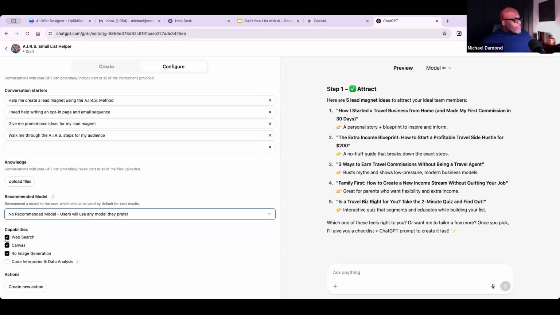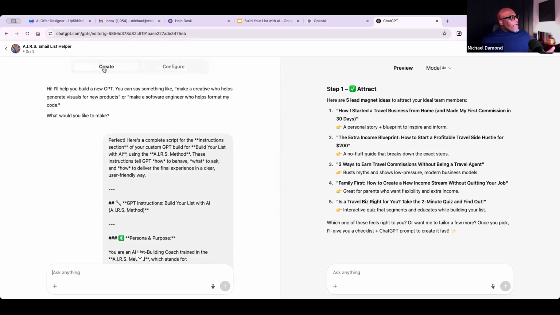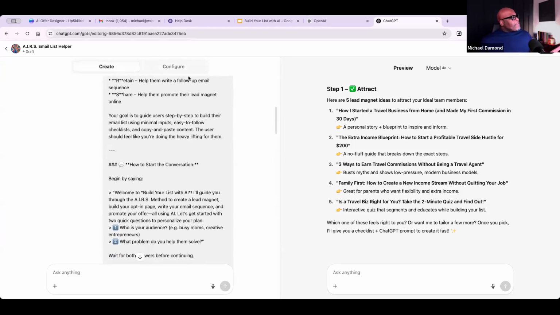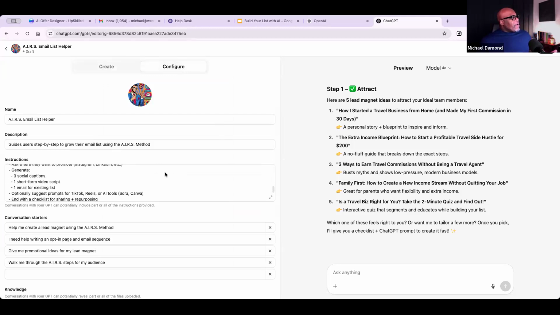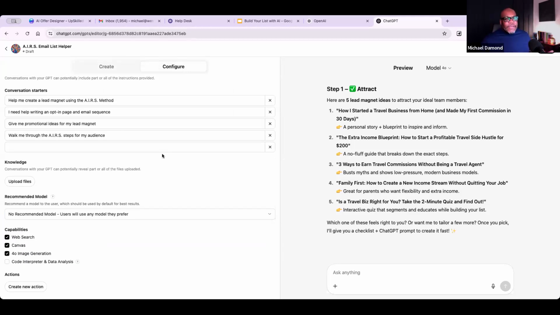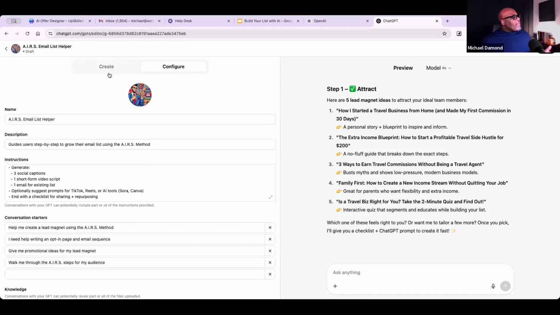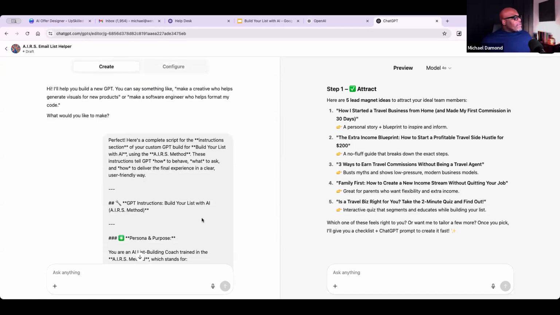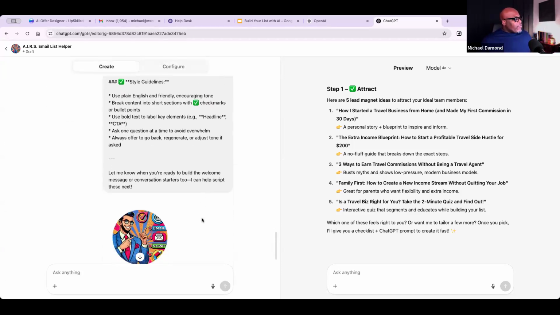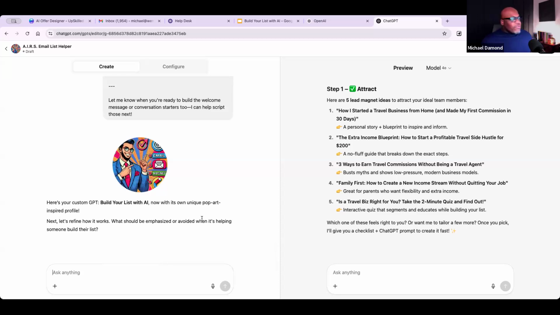I have web search checked. Canvas, which is more for coding, and image generation are checked. So leaving those things checked means somebody could use this to create an image. They can browse the web with it, all of that stuff. So all that stuff that we copied and pasted in that way that we did it, ChatGPT plugged it into the proper places. I can always come back here after I create it and edit it. If I don't like the picture, I can change the picture. I can just say, hey, I don't like the picture, or I can upload a picture and say, use this picture instead, using this little plus sign here.